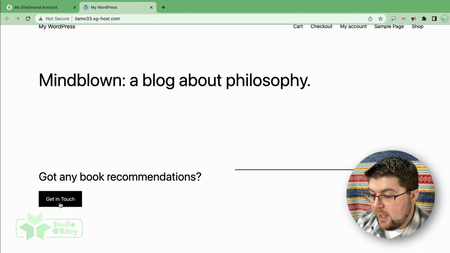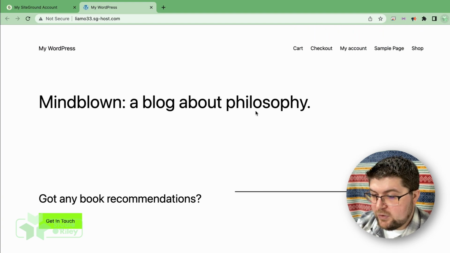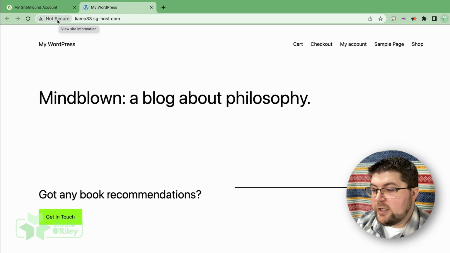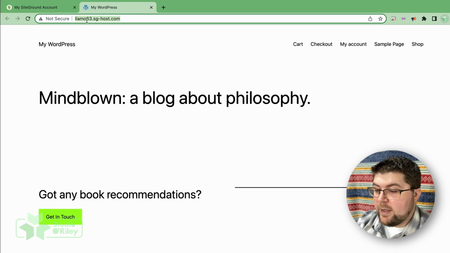This is not functional yet, so the get in touch button obviously doesn't do anything. It's not secure because we don't have an HTTPS secure setting, and I'll show you how to do that in another time. But the important thing is that the URL is functional. So if you type this into the search bar, you will be taken to your new website.